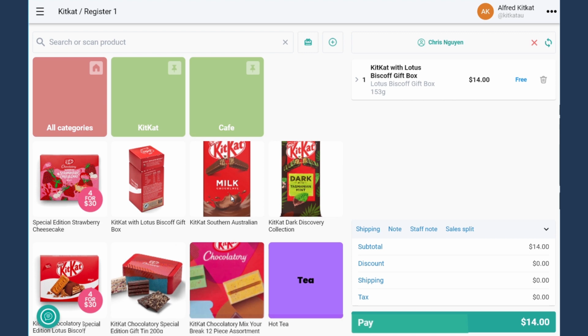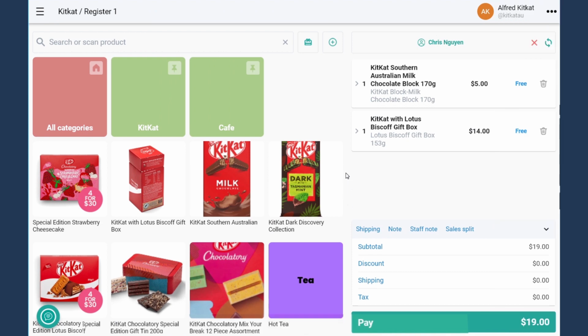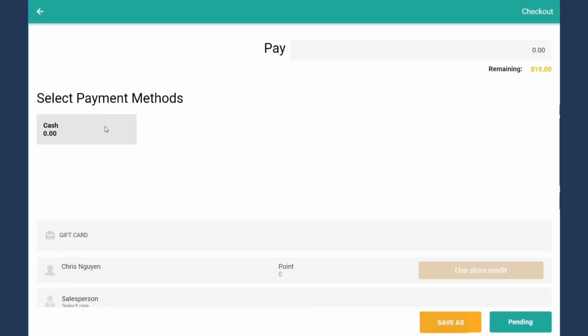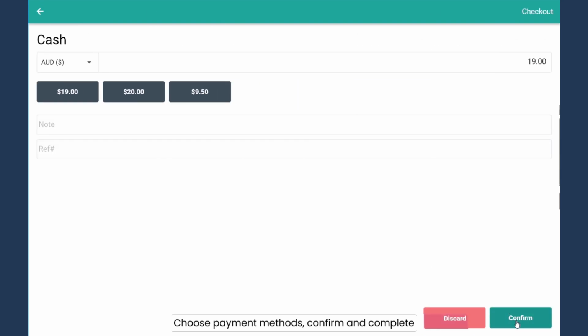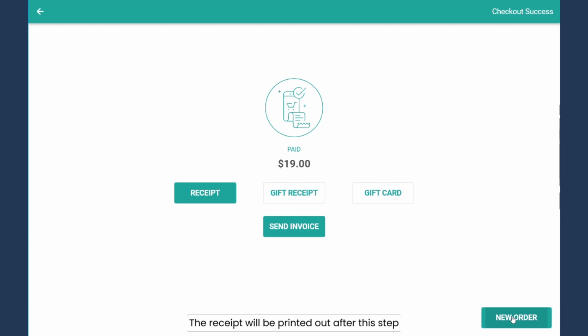This one, and a Kit Kat Southern Australia. Pick the size and add to cart. After that, you can click Pay. Choose payment method, confirm, then complete. A receipt will be printed out after this step.